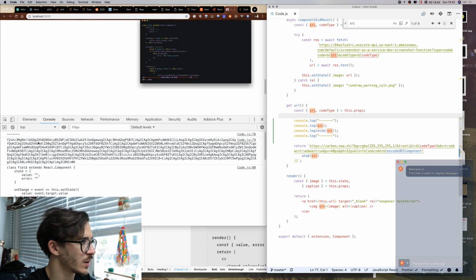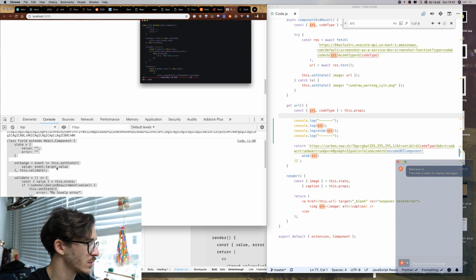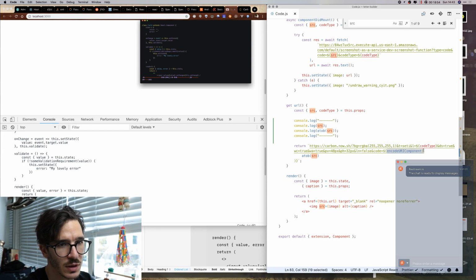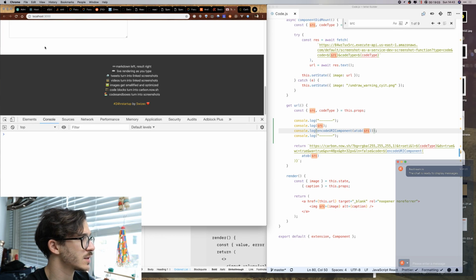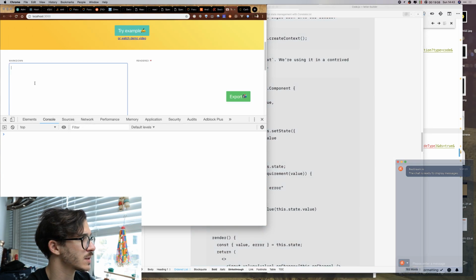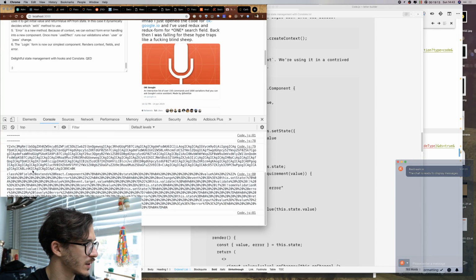So our source was this base64 encoded string, which translates back to a good looking string. But here, for some reason, I'm doing encodeURIComponent of the decoded string, and I think that's what's causing problems. Let's see. Copy pasta, paste in here. Yeah, so I think this is what's breaking here.